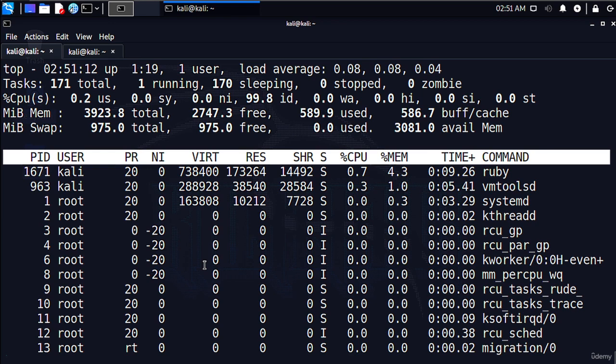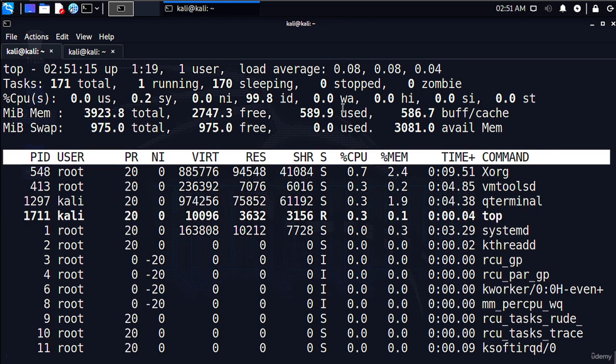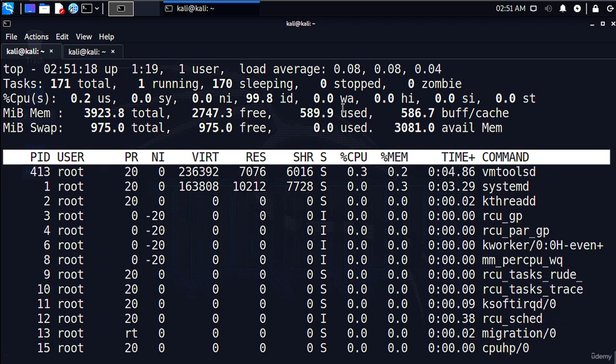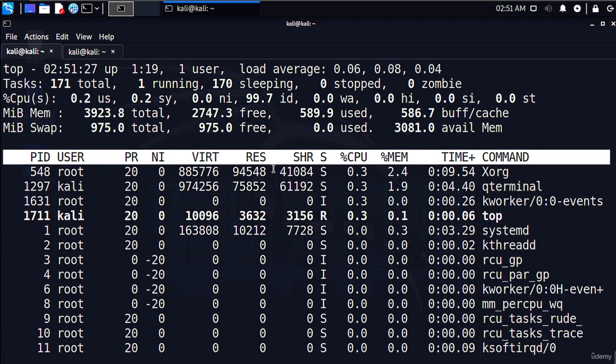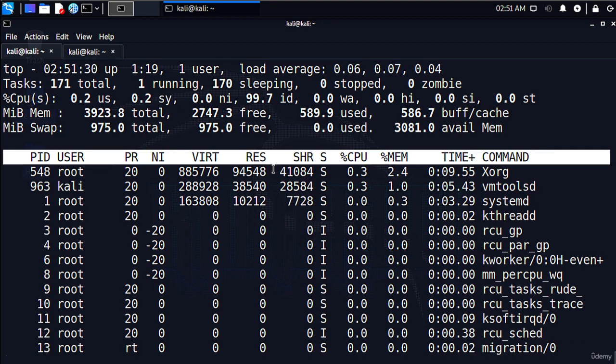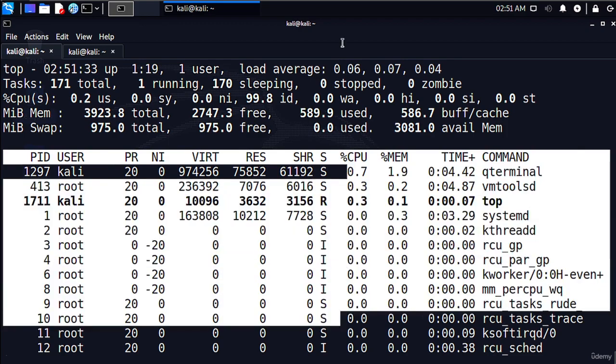Unlike the ps command, which gives us a one-time snapshot of the processes, top refreshes the list dynamically by default every 10 seconds or 5 seconds. So you can watch and monitor those resource-hungry processes as shown here.